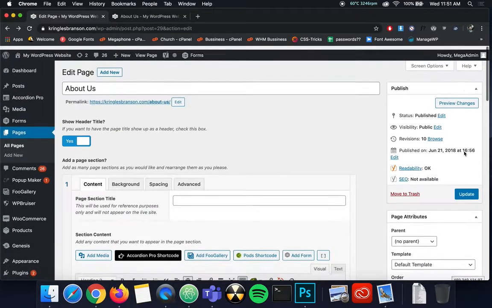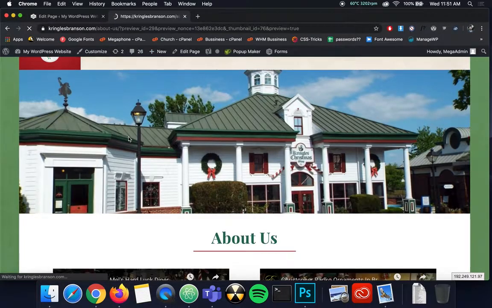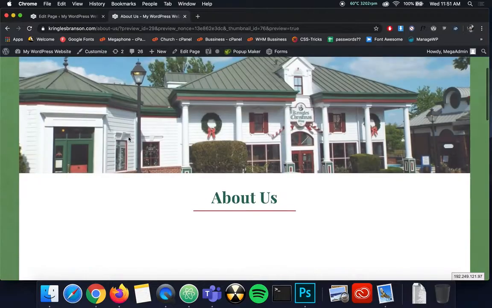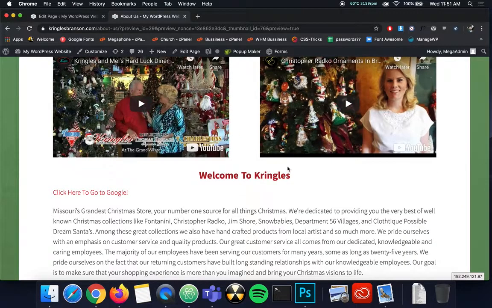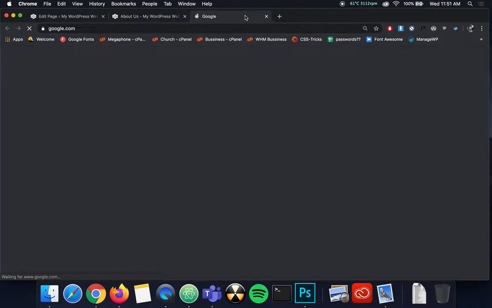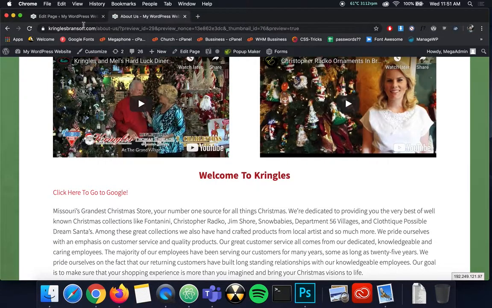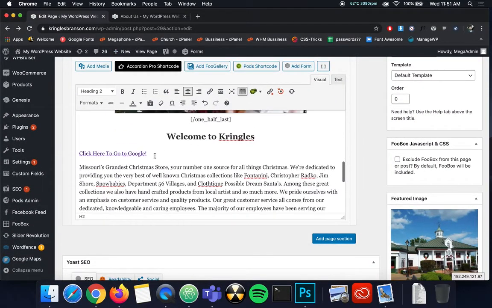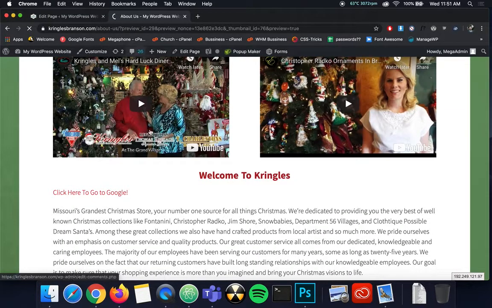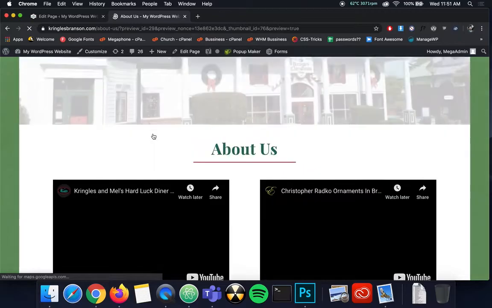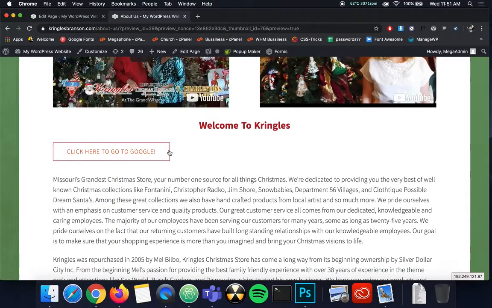So we can see that if we go to Preview Changes. We'll see this header that we currently have on Preview Changes, and then click here to go to Google. If you click on it, you will go to Google. If you want that to be formatted like a button, you can go to this format button, or this format drop-down menu here, and make sure you have it highlighted, and then click button. And then you'll see here that now it looks like a button.